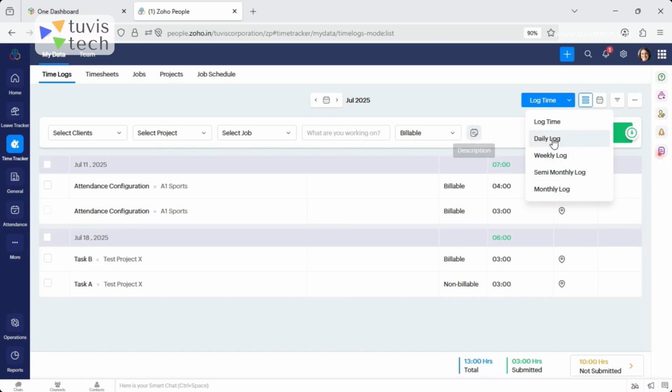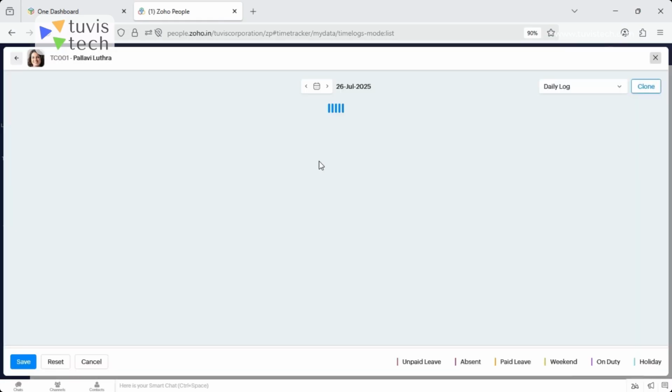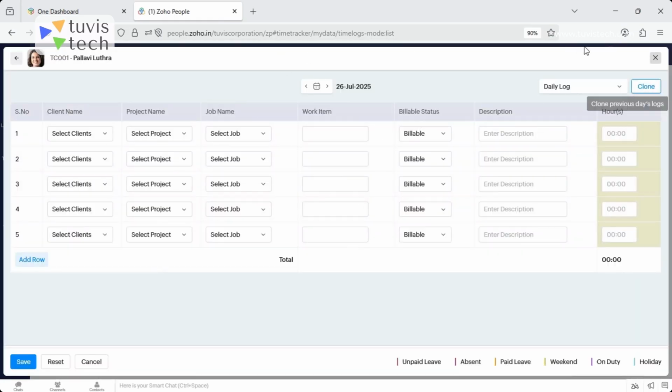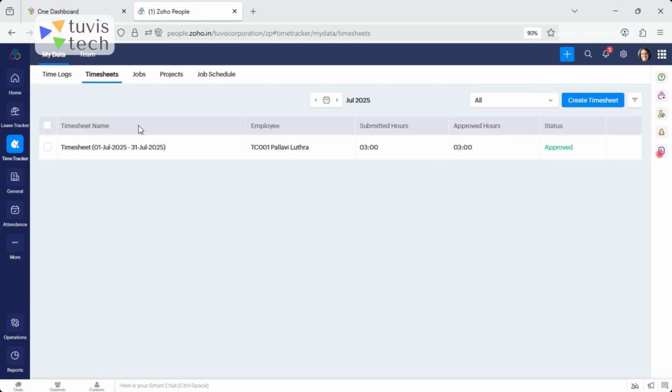And you can always log your time by selecting the project for which you have worked, selecting the jobs for which you have worked, and then you can have the time log on this particular option here, which will go as a timesheet to your reporting managers, and the timesheets can be approved. If you click on the timesheets, then you can see the details of your time log.